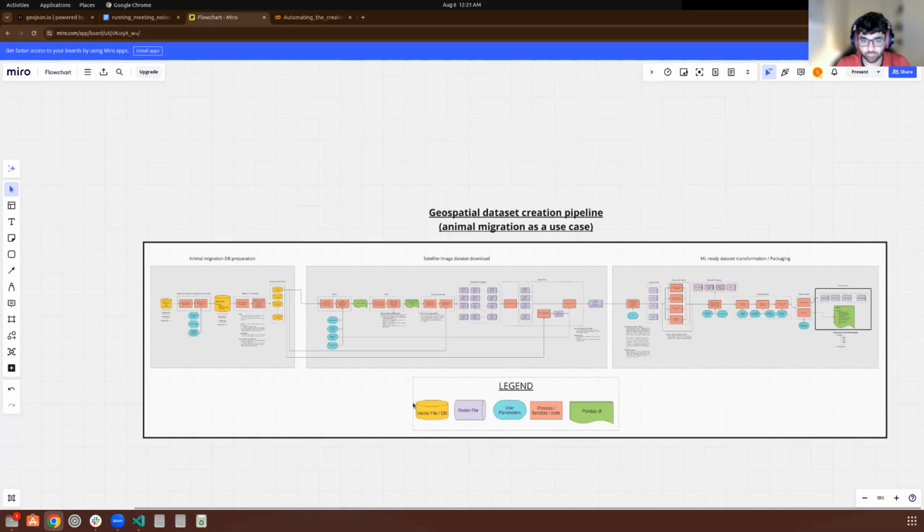We also have a legend. All of the blocks in the flowchart represented by the cylinder and yellow color represent vector files or a database. And the other cylinder, the horizontal cylinder, which is in purple, represents a raster file. So our images in a way.